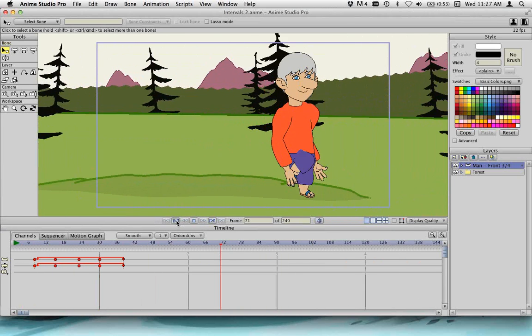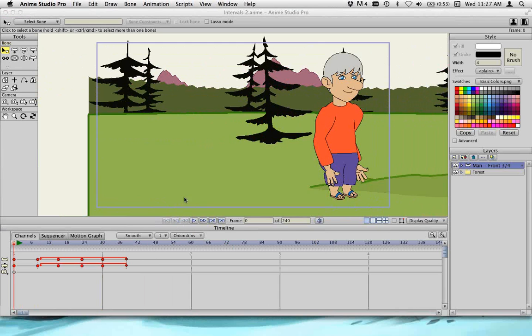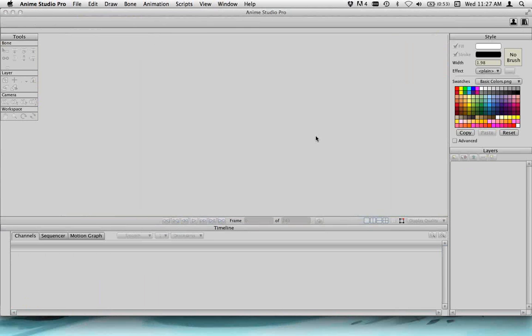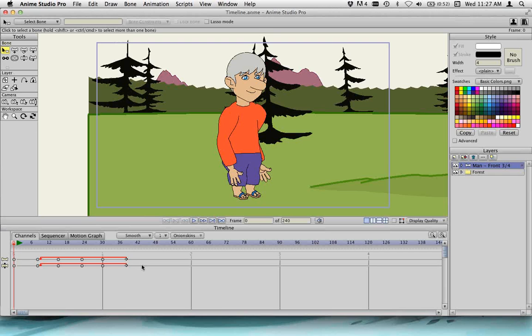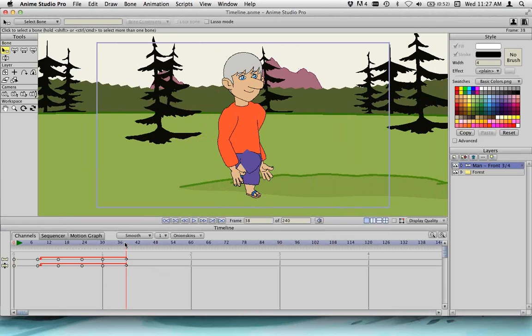But that's intervals. Let's look at some more timeline enhancements. Here are a couple of workflow things. We added the ability to color keyframes.